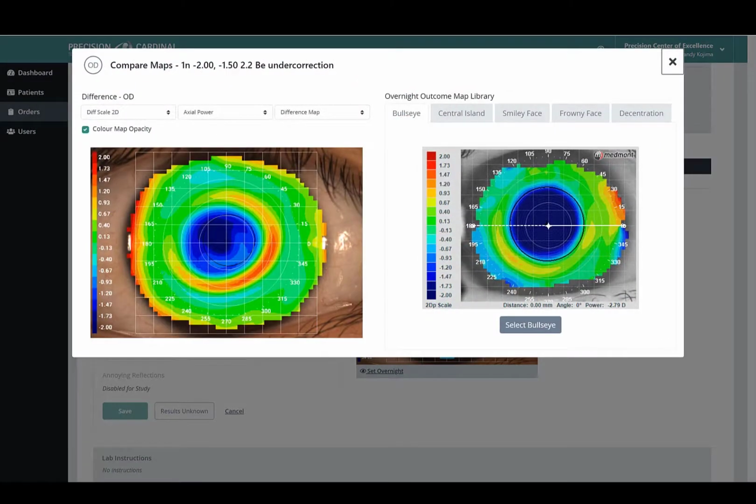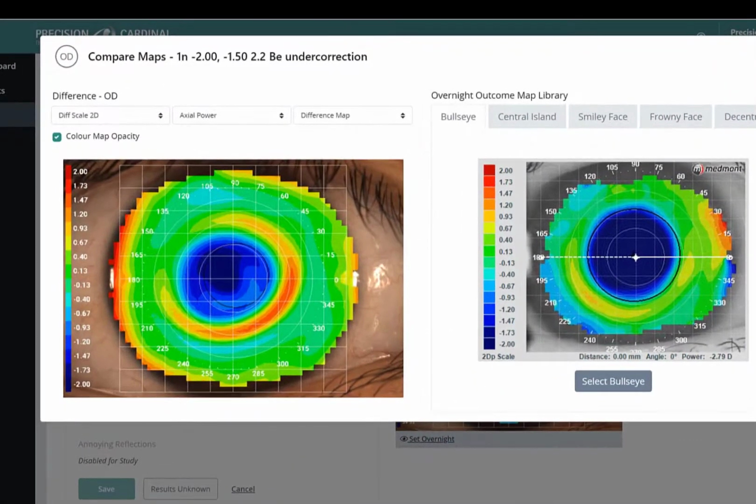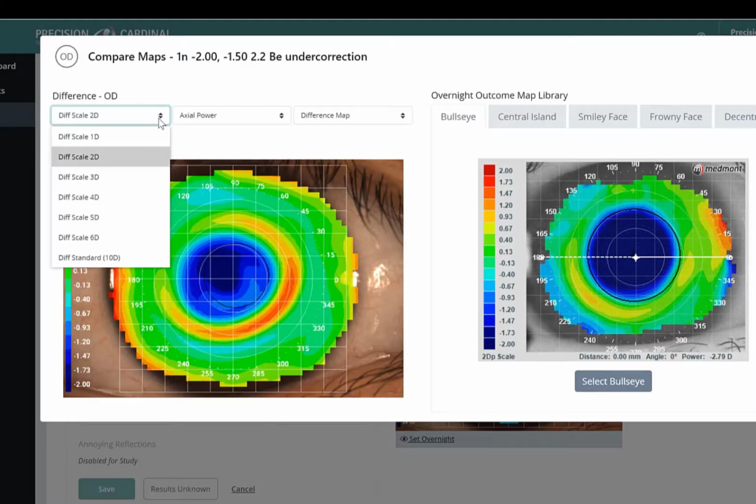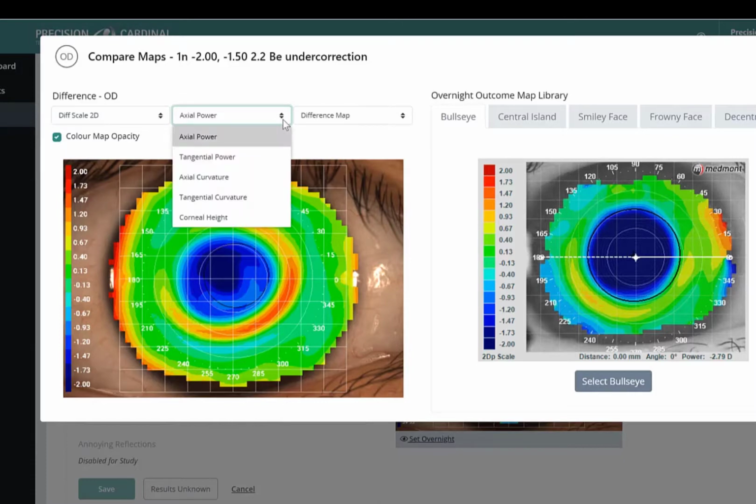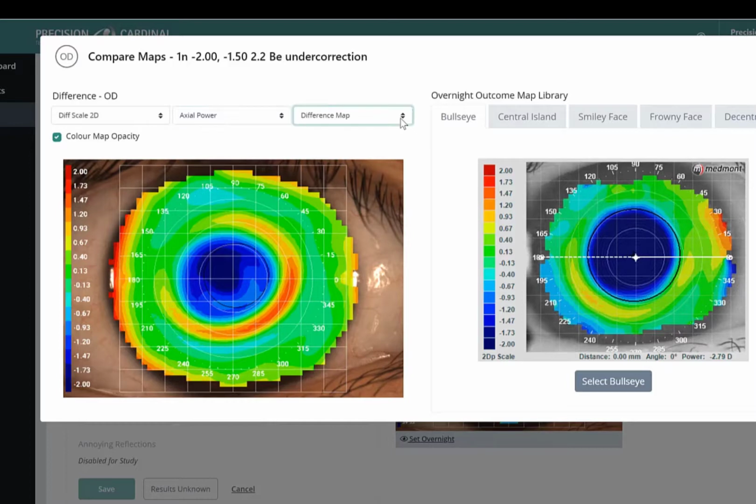Our comparison map display has been presented. On the left, we have the subtractive map analysis of our patient. We have the option to change the scale. We have the option to change the interpretation. And we can toggle through which map we want to look at. In this case, we have the subtractive difference map, but we could look at the overnight or the baseline if we needed to. Additionally, we can uncheck the color map opacity and assess the ring quality.